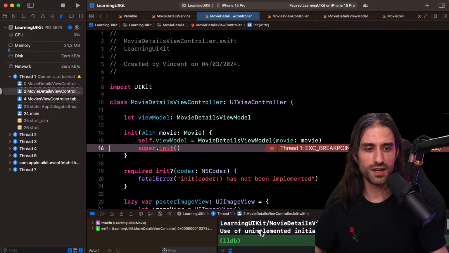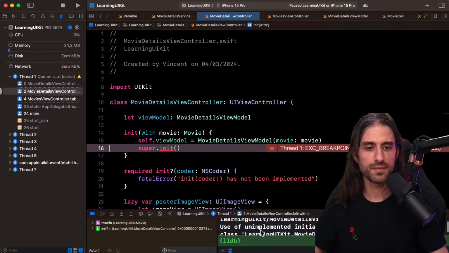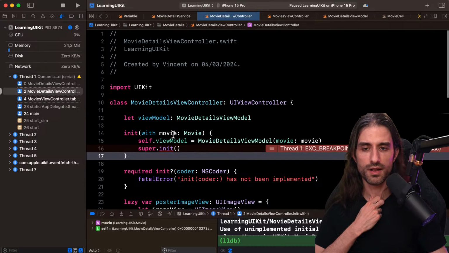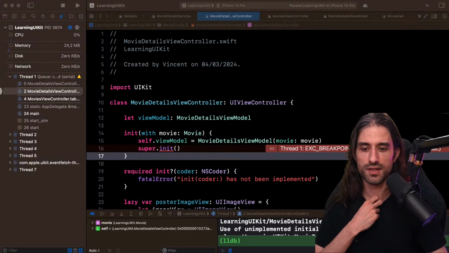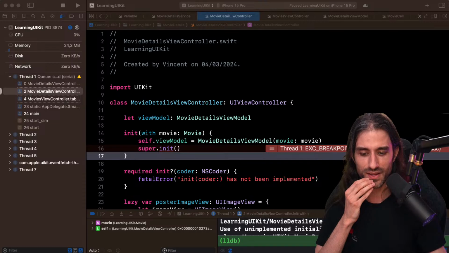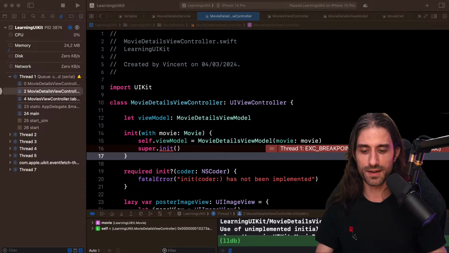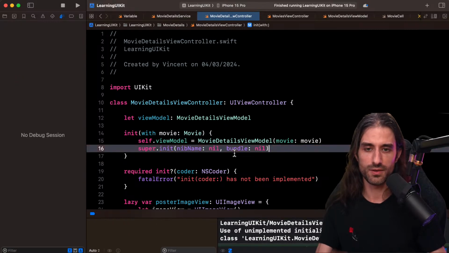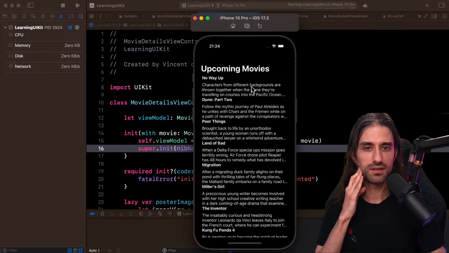Okay, we have a crash. So here I called the wrong one. Fatal error, use of unimplemented initializer init name bundle. So actually, I'm going to need to go on Google. I'm searching Google iOS programmatic UI view controller init. I'm looking for the answer on Stack Overflow. Let's see. Okay, so I think the mistake I made was that here I should have done this one. So init with nibName and bundle set to nil.